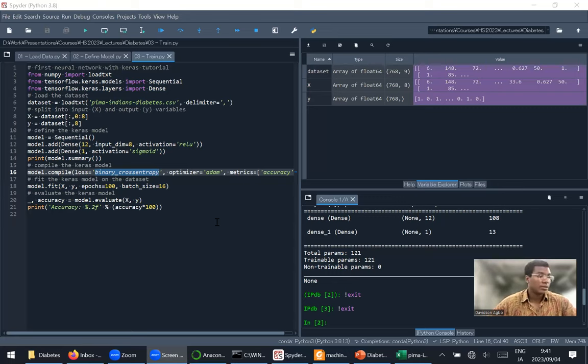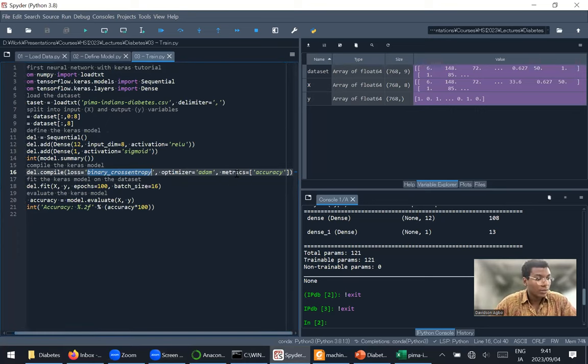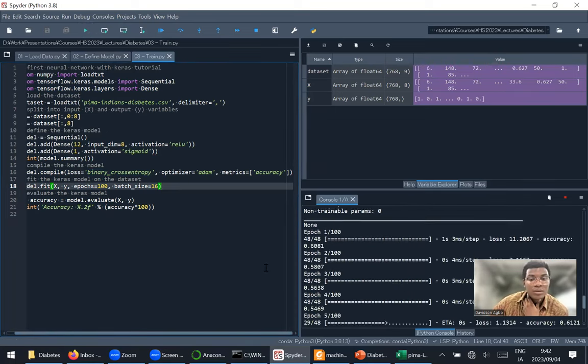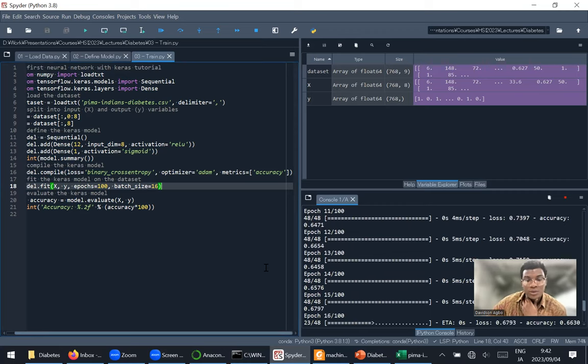Okay, so that is binary cross entropy, Adam, and the metrics is accuracy. We'll see these. What I would do is, you don't even need to step through this. Before we had hit debug, but don't use that. Use run, because it's faster. Sometimes if you hit debug, it takes a long time. You should see something like this.